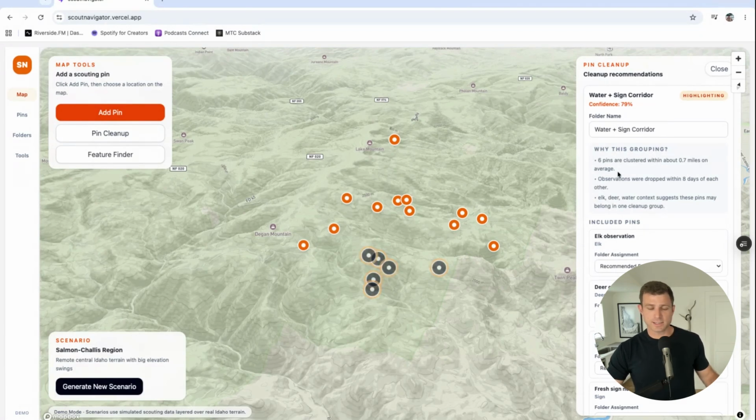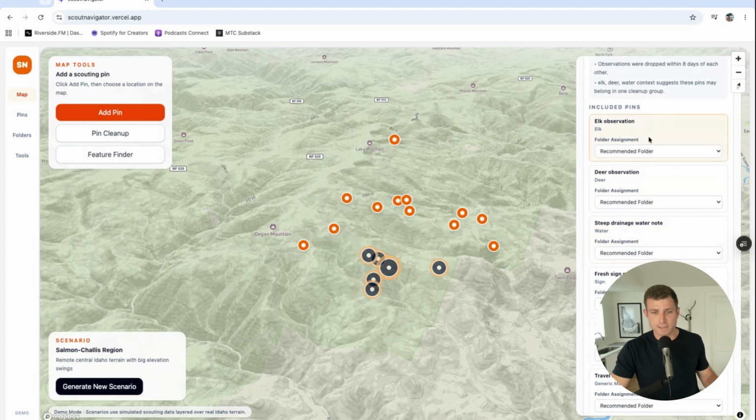As you can see, the system looks at clusters, meaning distance from each other, and time proximity. So did I drop a pin in this location back in 2022, and then this year I just so happened to return and drop one nearby? Maybe that time proximity has some impact on it. And then also the metadata, like elk, deer, water in this instance. So we get the whole folder recommendation, and then we dive into assessing each and every pin. This is a much faster way of grouping these pins together.